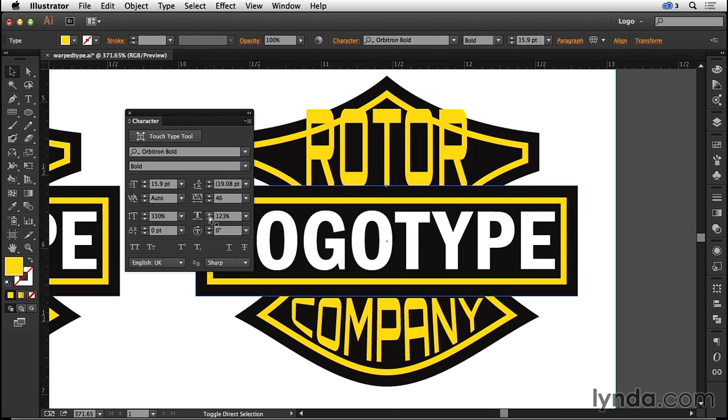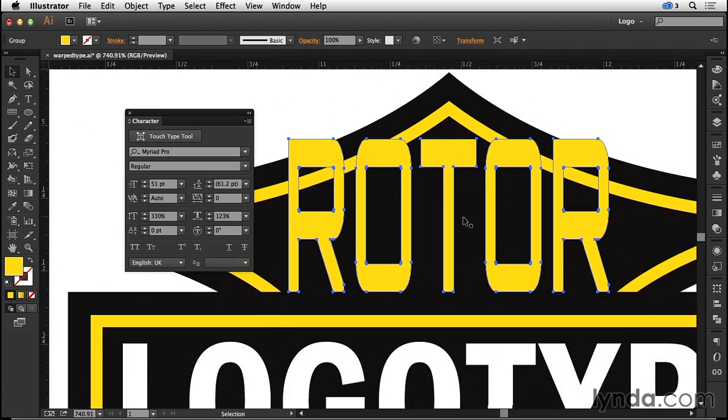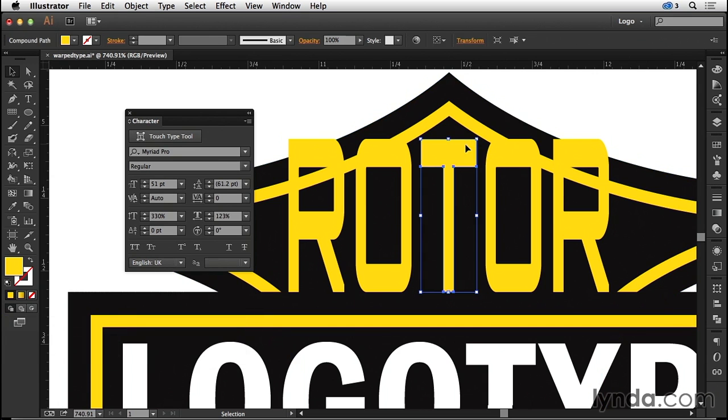I'm now going to convert to outlines, Command or Control, Shift O. And so that I can work on these letters individually, I'm going to ungroup, Command Shift G. I now want to work on the T. And we can see that the vertical scaling has really done bad things to the vertical stroke on the T. We need to fatten this up a bit.